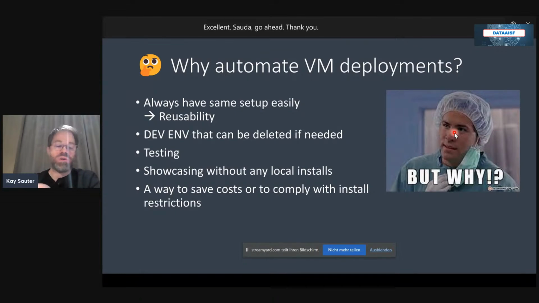It also could be a way to save costs, because if you have a virtual machine that you can delete again, that means you don't pay for the VM during the time you're not having it. I will explain that later again. As soon as you delete the VM, you're not paying for it. You're only paying for it normally when you're using it.